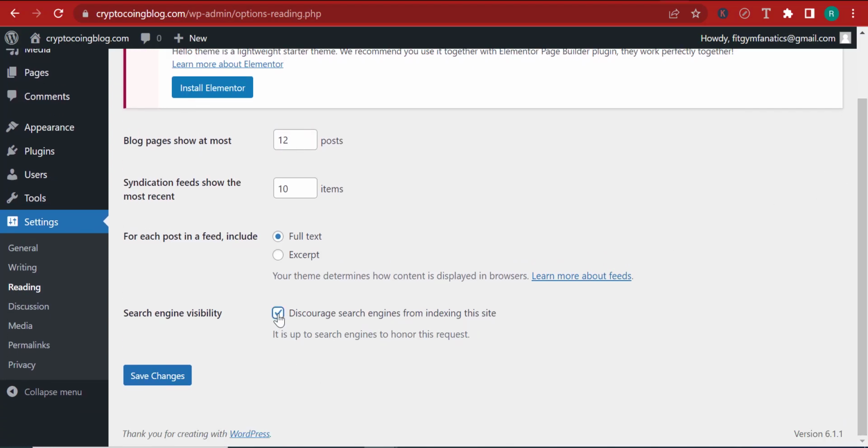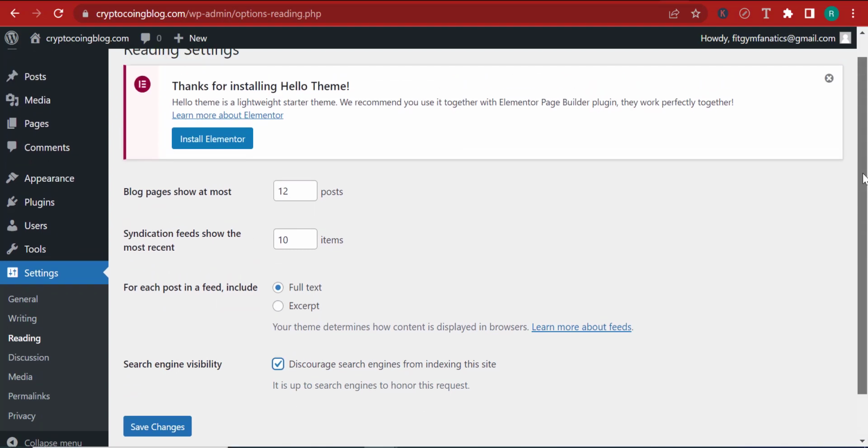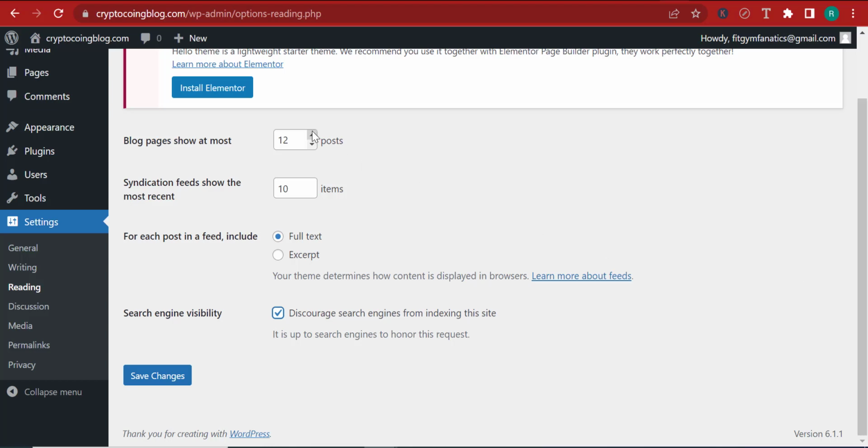Now, if you're not ready for your website to be located or indexed by search engines, you can come in here, click on discourage search engines from indexing this website, which is basically what you have to do because you don't want people coming to a website that is still getting built in maintenance mode. So you want to make sure that you discourage search engines from indexing the website as long as you're creating the website.